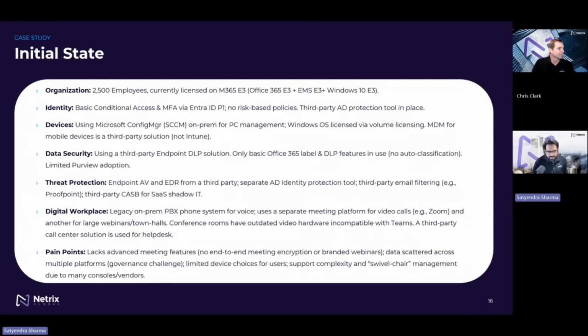They had Zoom for video calls. They had a third party for large town halls. The hardware was incompatible, and they had a different call center solution that didn't really blend with their voice platform. The contact center people weren't able to do easy transfers to the phone system users, and same with the other way around. Lack of capability, not having some of the edge cases that everybody's doing these days with the omnichannel contact center.